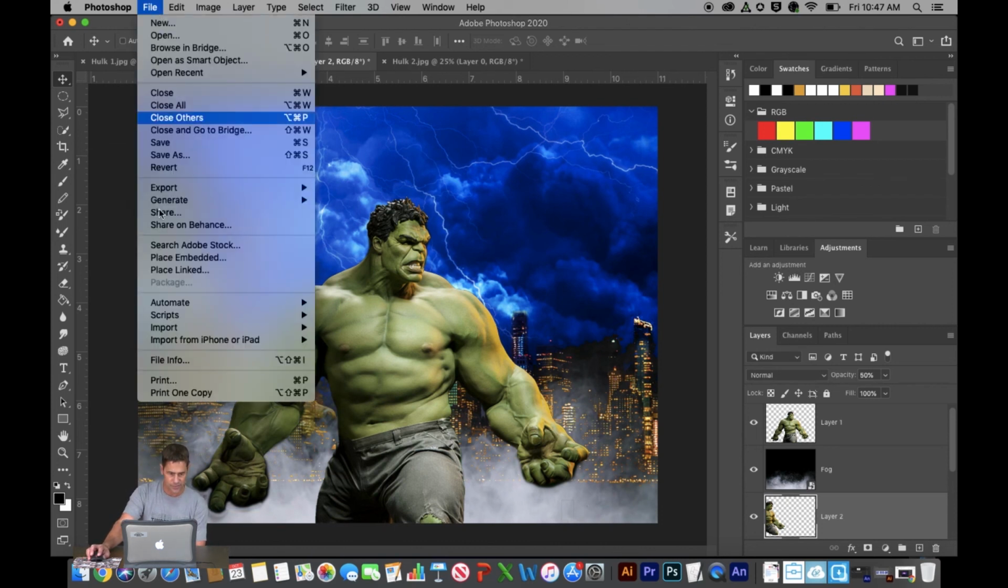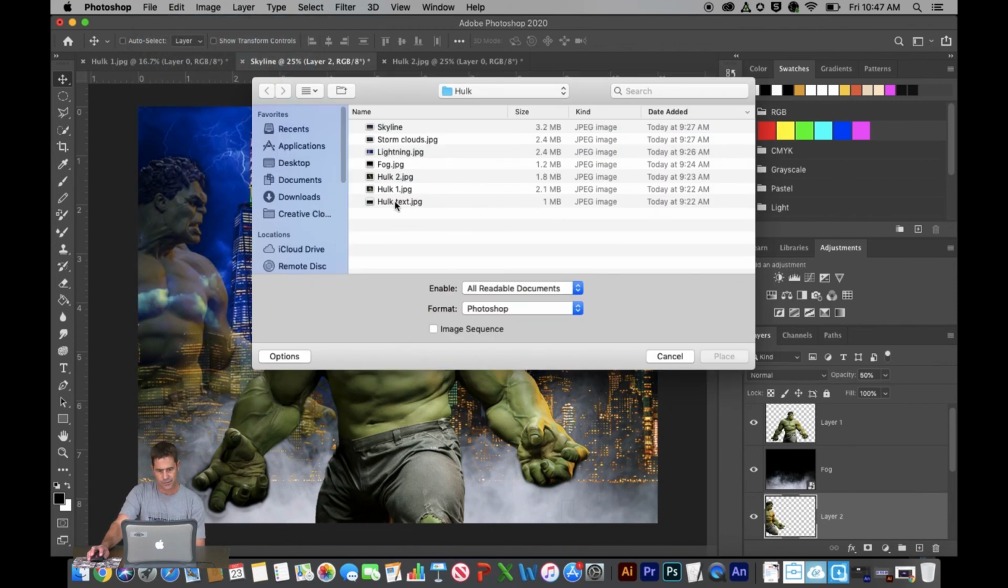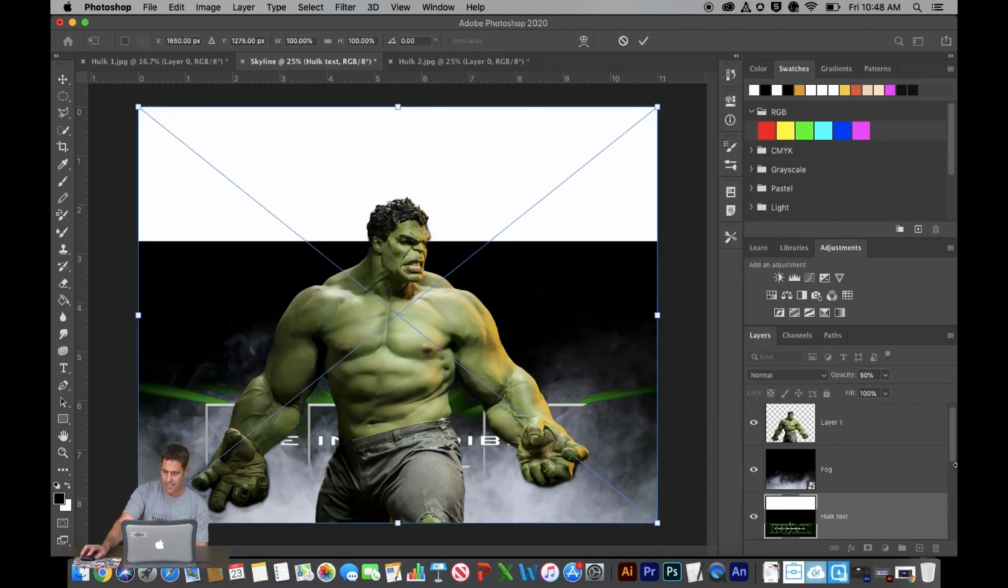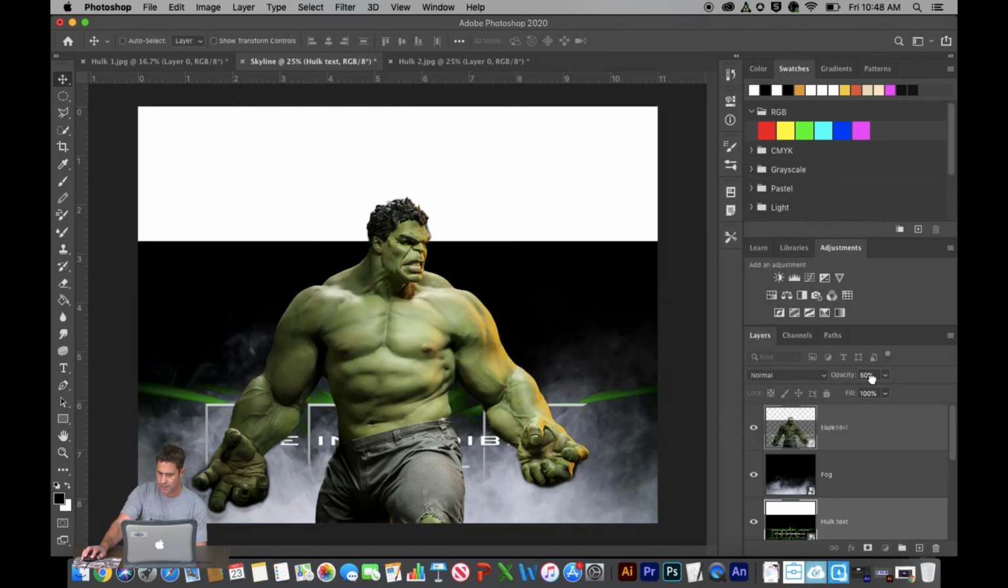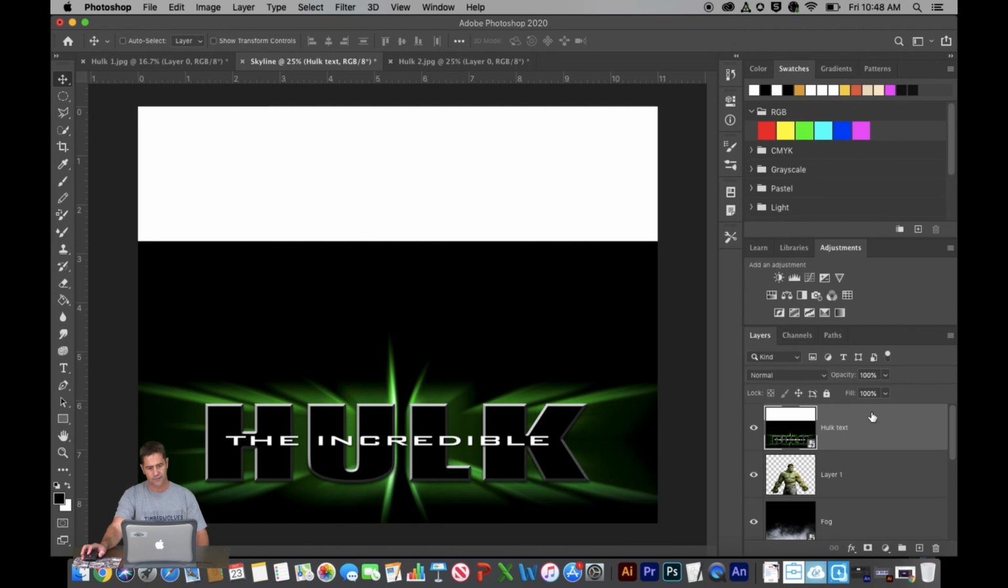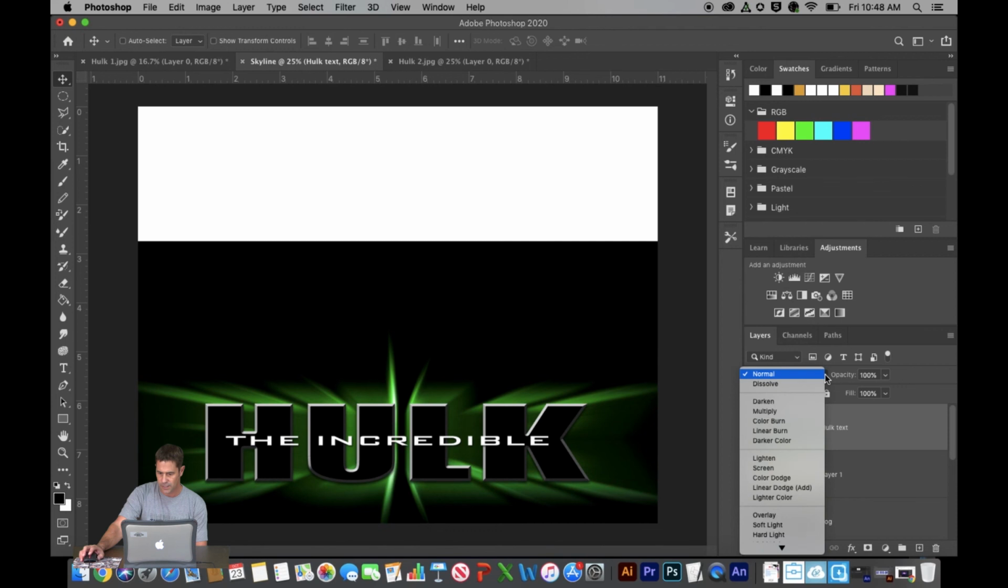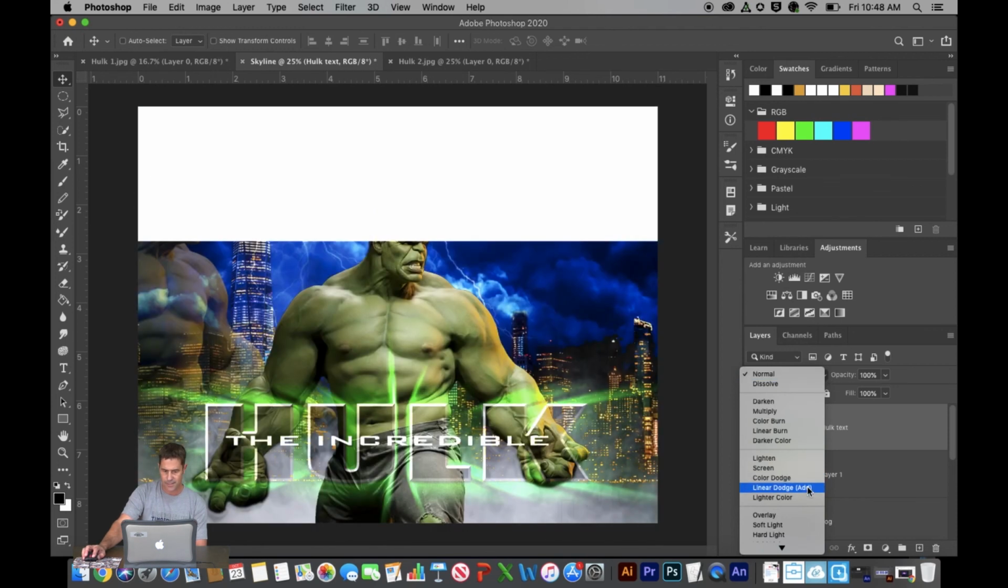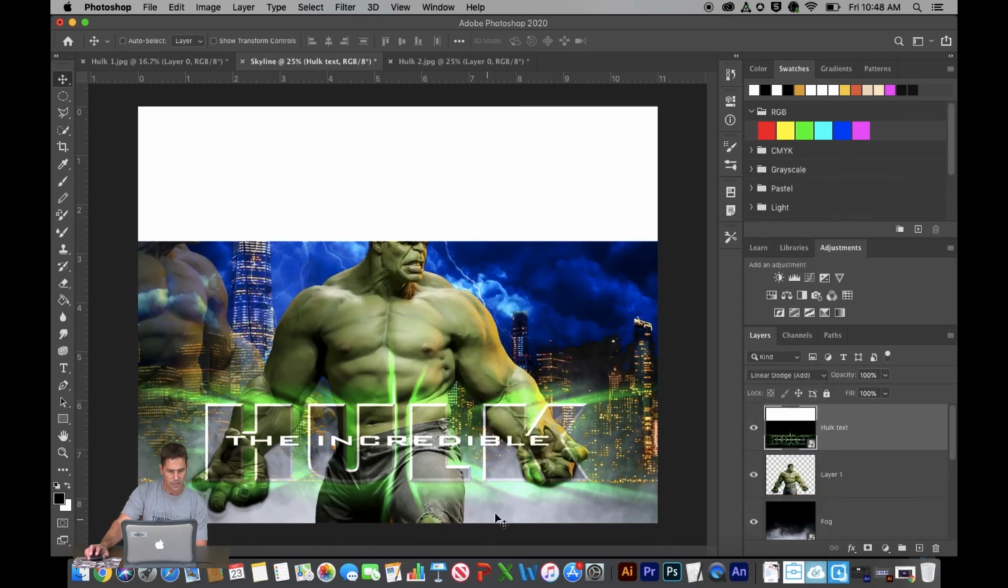Let's place the image of the Hulk text. Go to Place Embedded, and we're going to go to the file that says Hulk text. Let's place that, and move it up to the top of the layer panel. It needs to be above Hulk himself. So it's a picture of the Hulk, the text, and if we simply change our blend mode on this, let's go to blend mode, and choose linear dodge. That gives us the Hulk there.